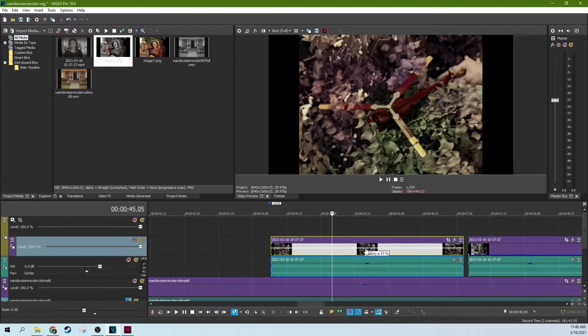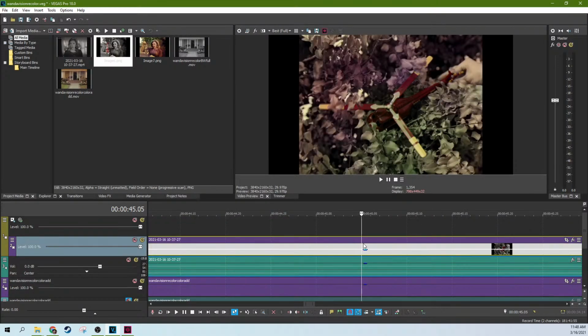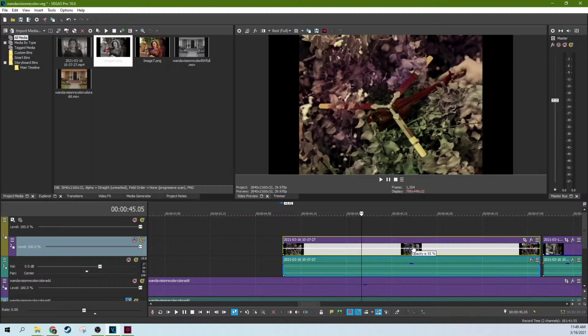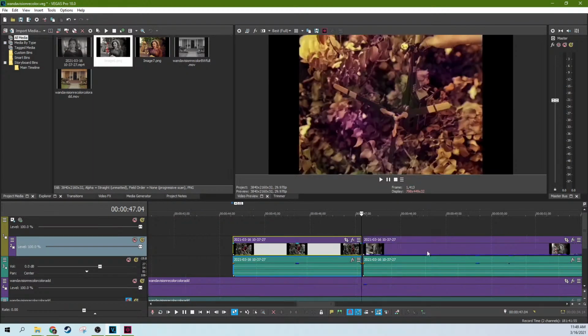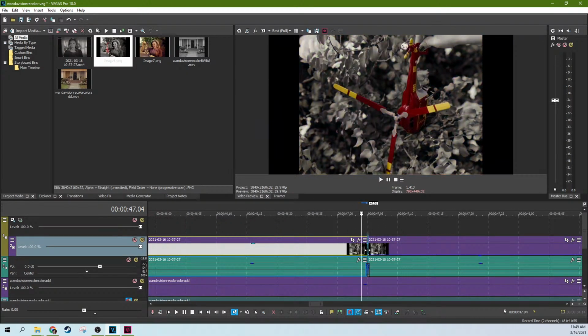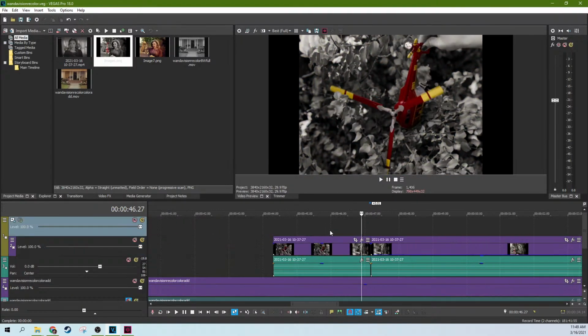That's still not frame perfect. There we go. That should be frame perfect. So what did I do wrong here? There we go. Okay, that's what I had done. Now that's saved.